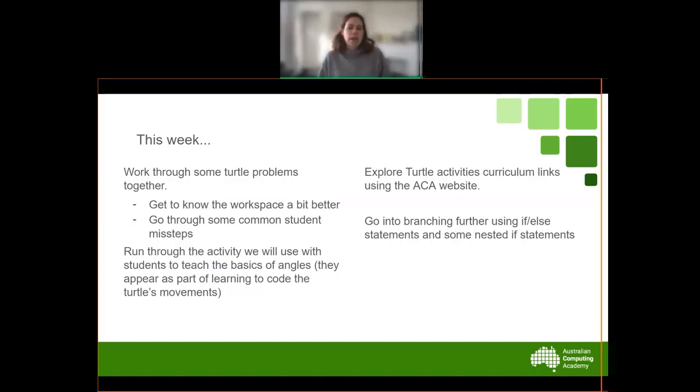As well as that, the one unplugged activity that we want to talk about is a concept that's very important, particularly in primary with coding, which is really drilling into understanding if statements and else statements. So I'm going to go through that in detail. That's what we refer to in the curriculum as branching.